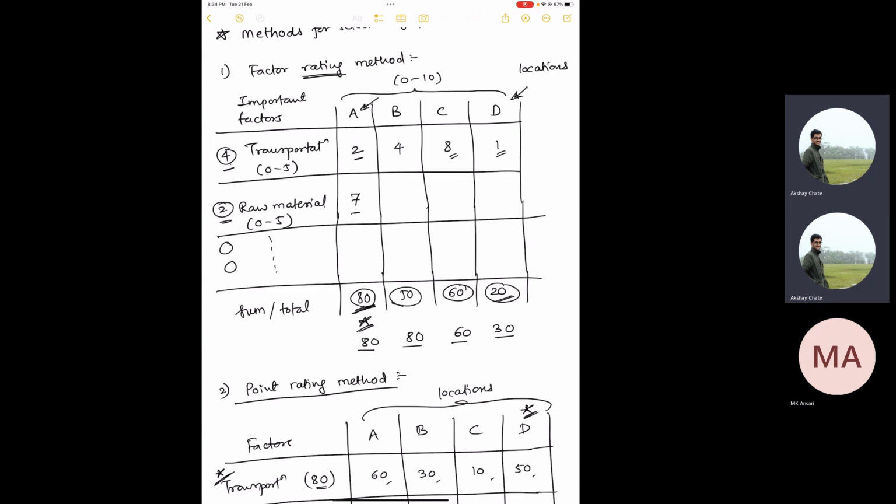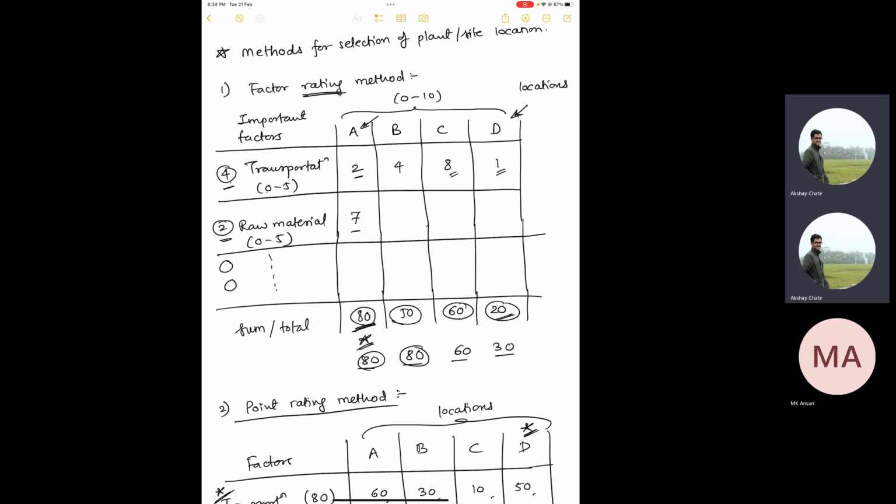Yeah, that is the correct answer. So see, here there is a tie between location A and location B, right? So what will you do? You will go back to your most important factor, which is transportation, right? And then you will see that for transportation, plant B is giving you a good rating. So you will choose plant B. This is one thing that I forgot to mention when I was talking about this.